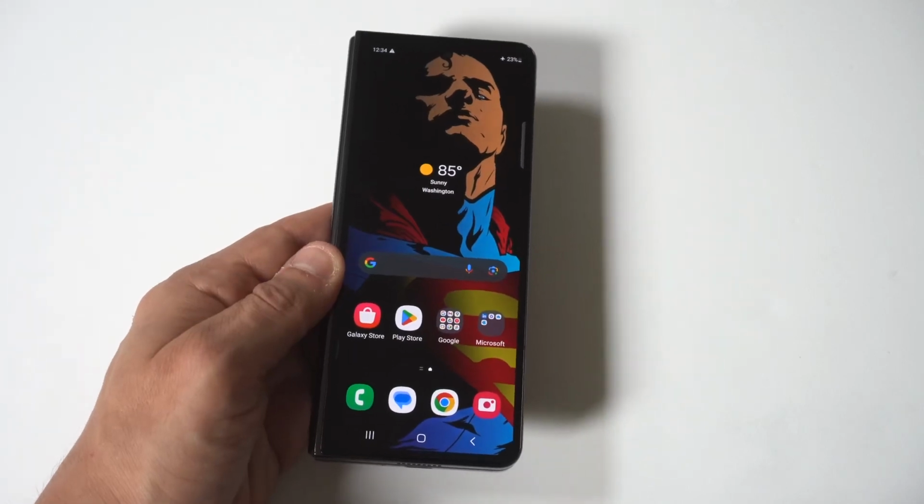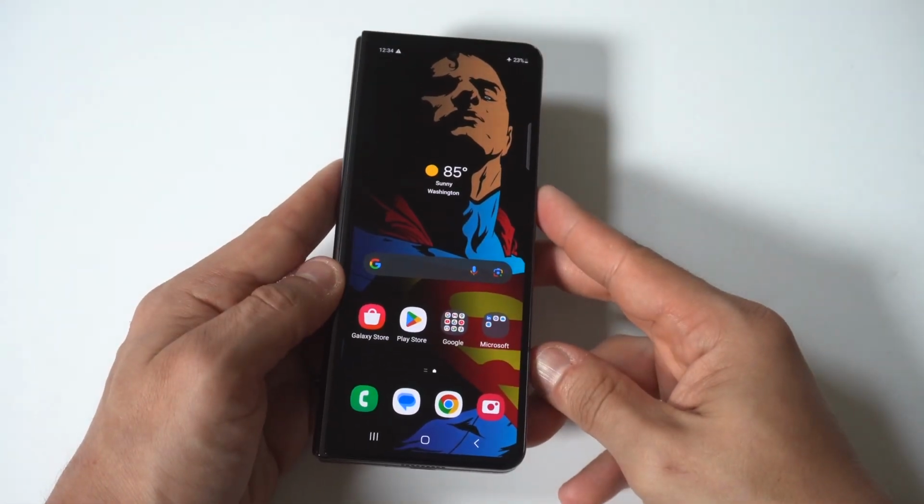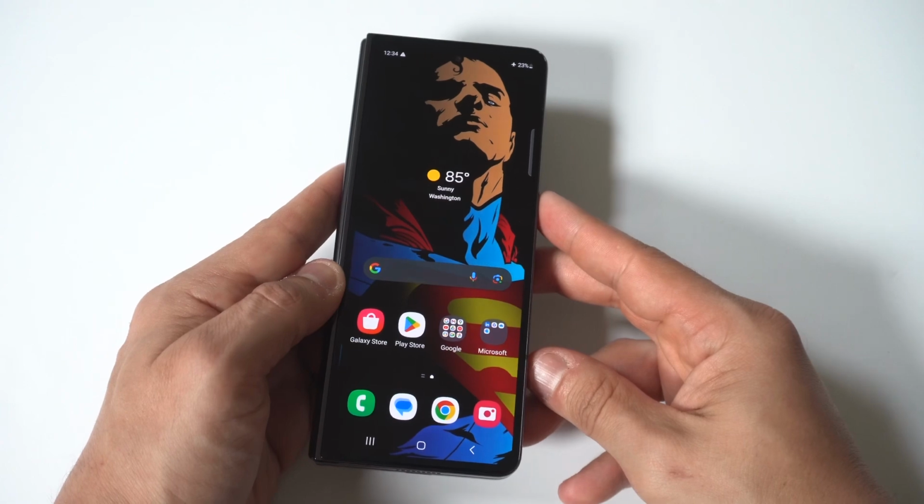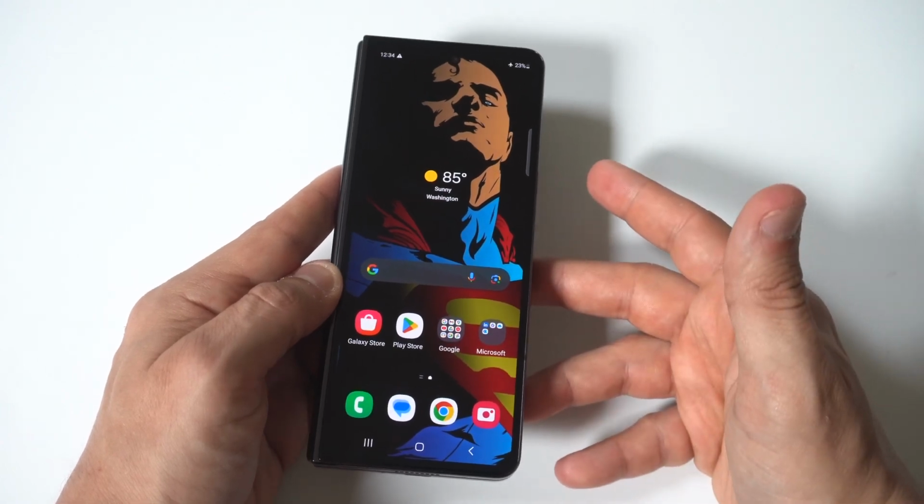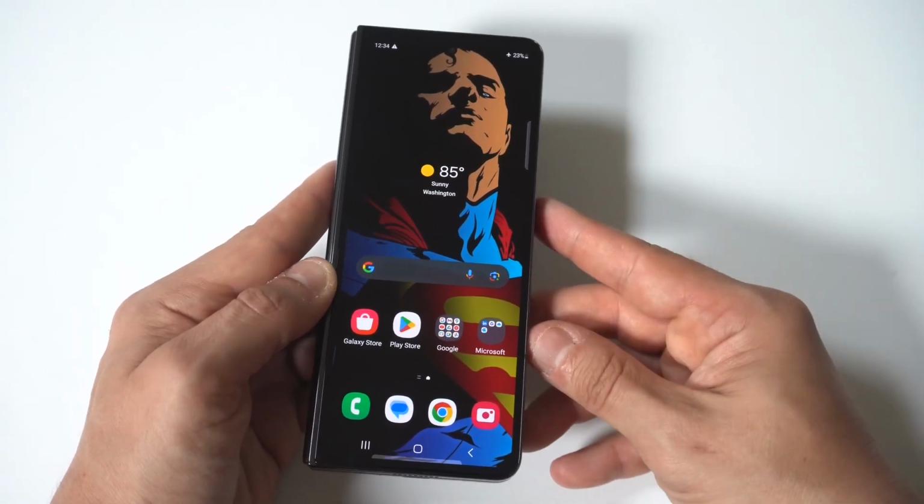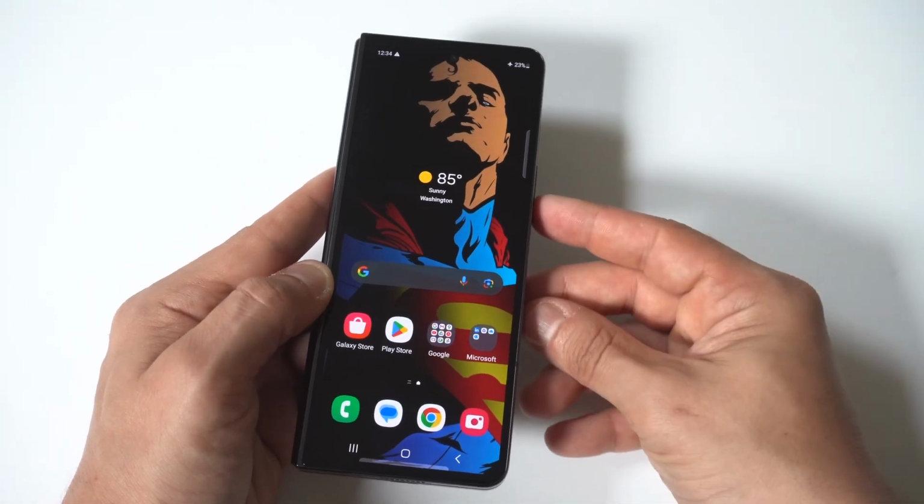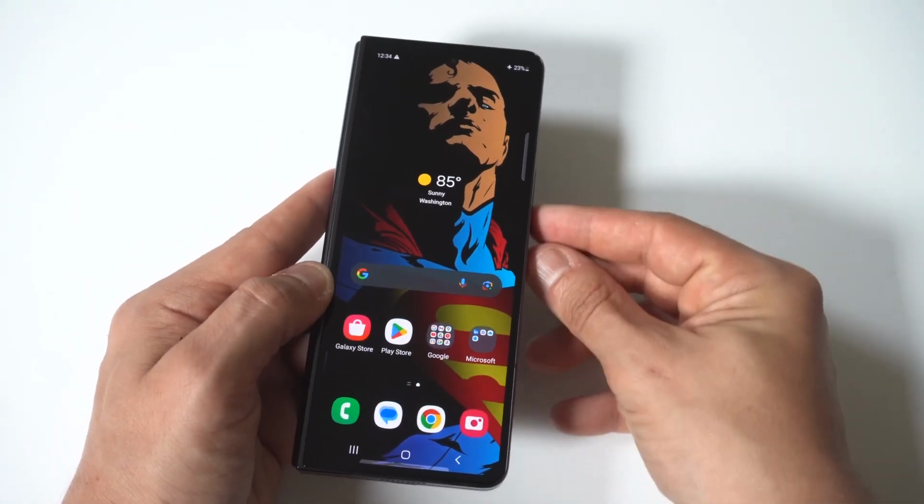So I'm going to be giving you guys a tip on how I can hard reset your Samsung Galaxy Z Fold 5. Now, we've all been there before. We're having issues getting back into our phone, or maybe something's going on where it's not working correctly. Whatever the reason, this is how you do it.